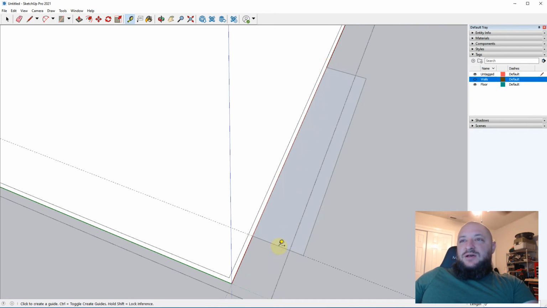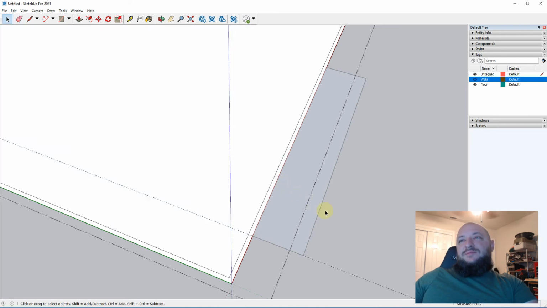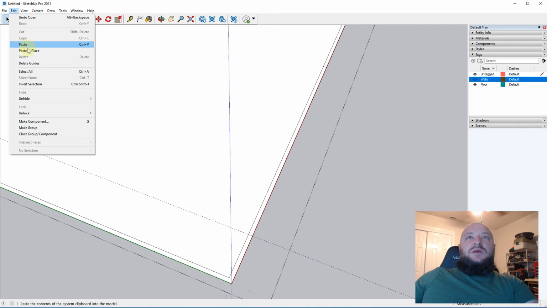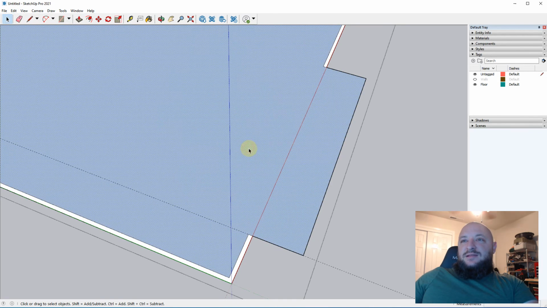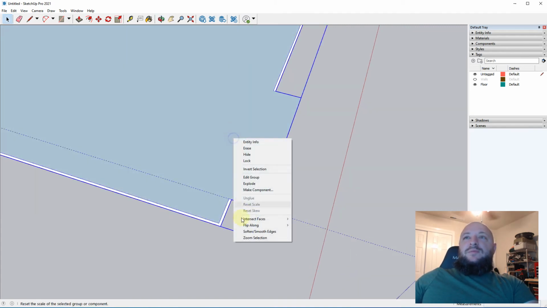I'm just going to do a line right there, and then I'm going to rectangle this out, and I'm going to erase these two. Oh, that's right, I drew this outside. Edit, paste in place. Okay, so now I've got that. I'm going to erase that spot right there. So now I have basically the threshold of the door, and then I've got this lip running around the room.